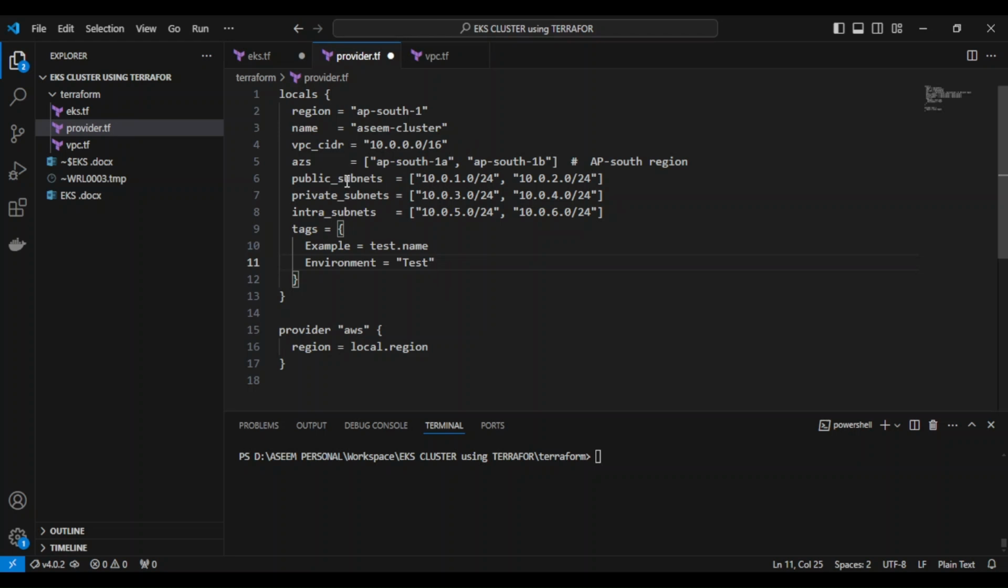In this case, we are specifying two public subnets, two private subnets, and then intra subnets also. For our practice, we are creating six subnets. And we are giving the tags for the subnets, for example test.name, and I'm giving environment as test. You can give it as dev also, based on your use case.